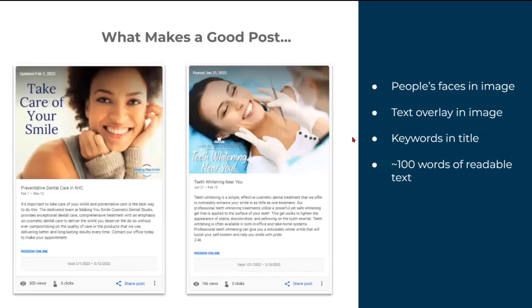So let's talk about what makes a good post. I have a bunch of examples here. In general, we just want to use marketing principles, right? We know that people in images get more views, faces get more views, more clicks, right? People are attracted to looking at other people instead of things. So when we have certain categories of businesses, we try to do that. In this case, there are two dentists, but if you're a lawyer, people like to see faces.